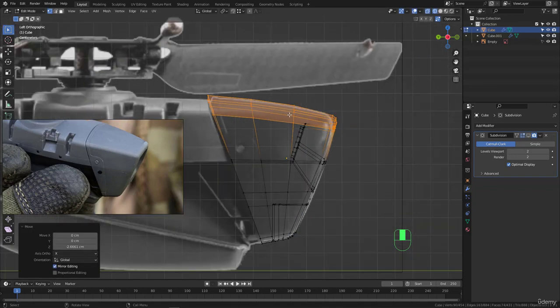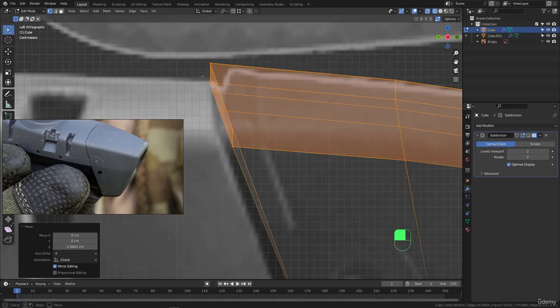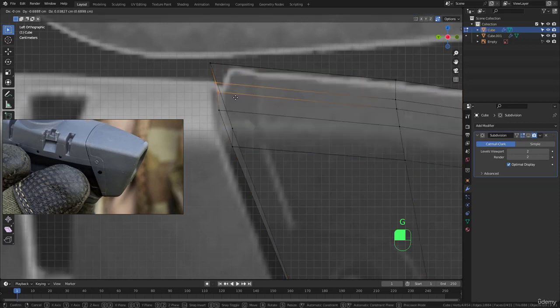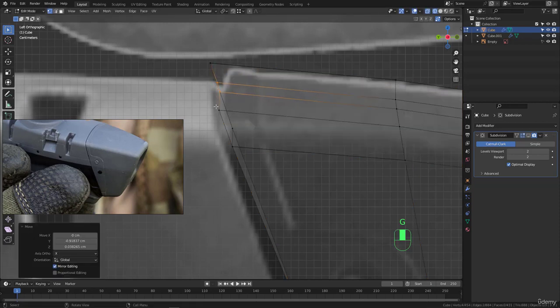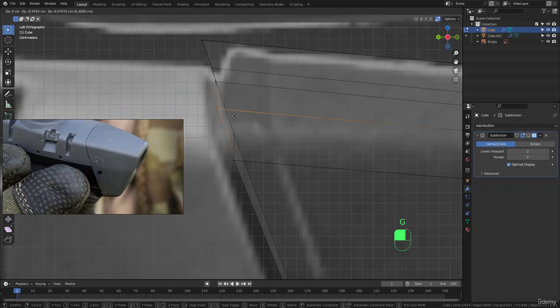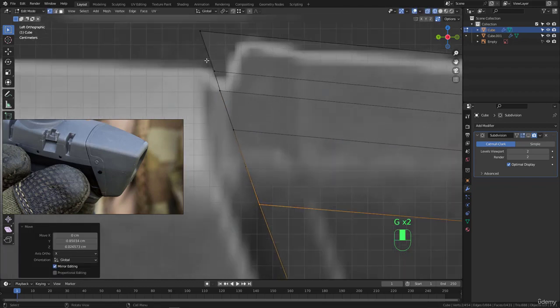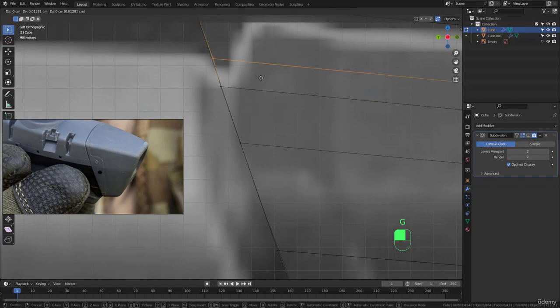Oh, that's very cool. One more thing, these vertices I can move them like this and align these vertices with this edge. This is the idea. So let's hit G and let's move this right here, and this one as well right here, and this one maybe we can move it just a little bit forward.